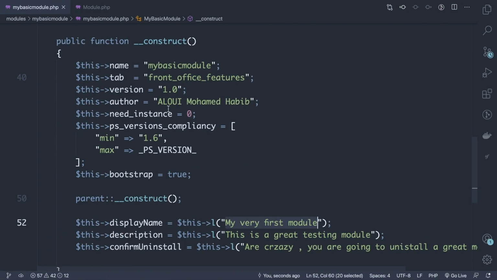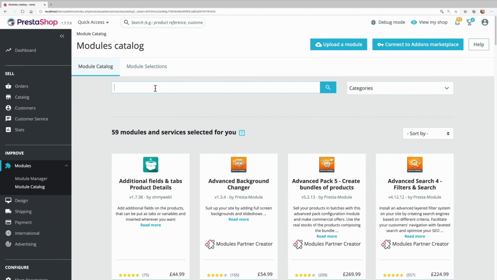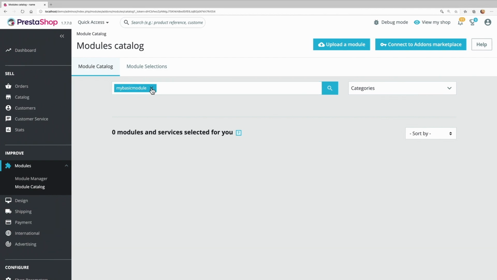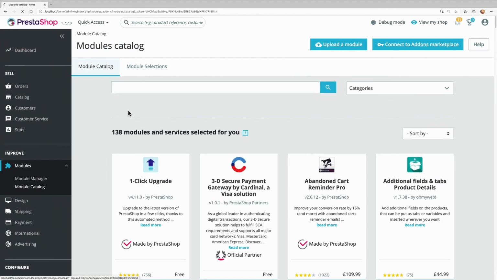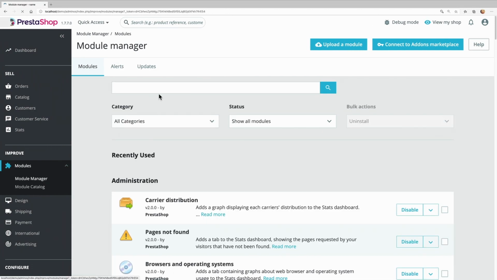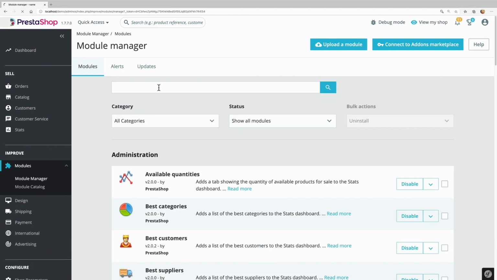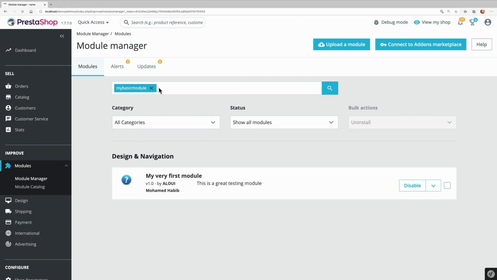to quickly find our module, we could use our unique key, which is my basic module, which is the name, and it's not there. Let me check in the installed modules, because sometimes it does interpret things wrongly. There we go. So let's install this and see what will happen.